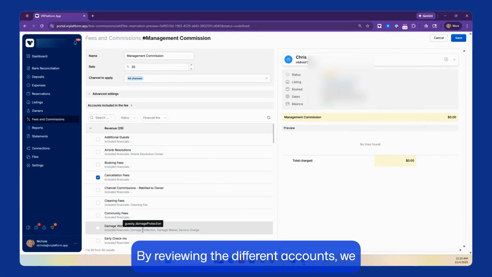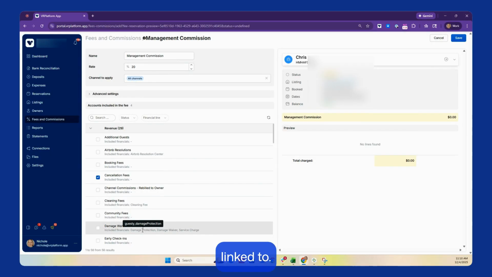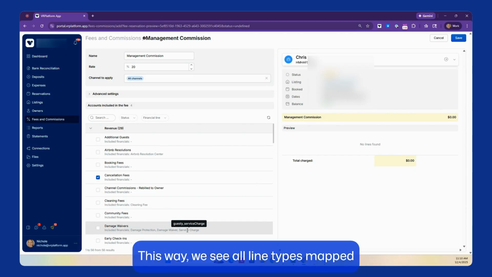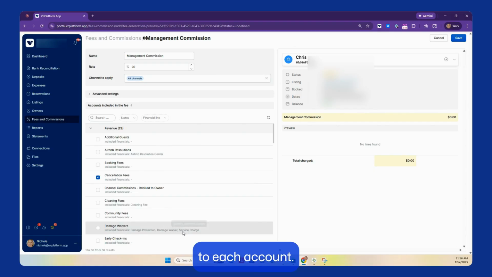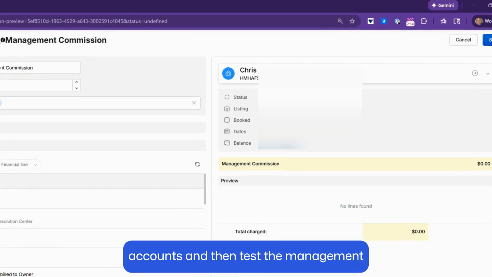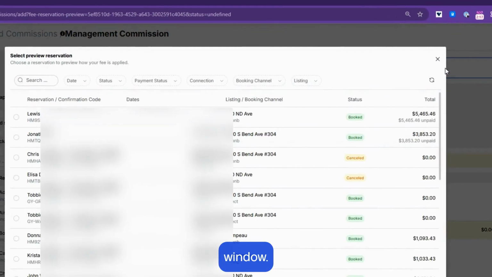By reviewing the different accounts, we see which PMS line type each account is linked to. These assignments are set in reservation mappings under Settings on the Reservations page. This way, we see all line types mapped to each account. We select the needed revenue and expense accounts and then test the management commission by going to the preview window.